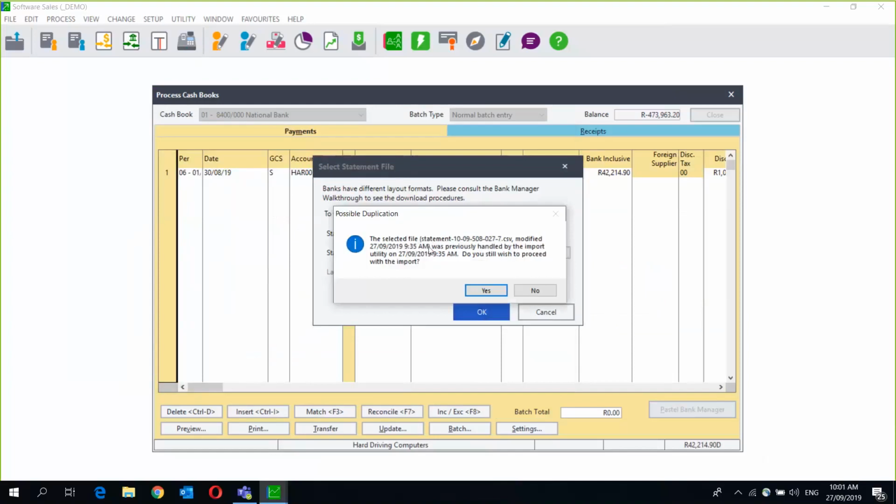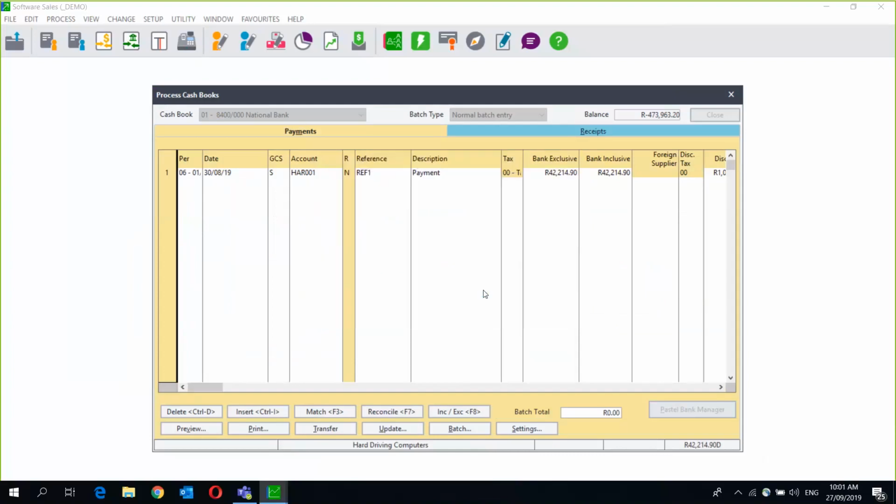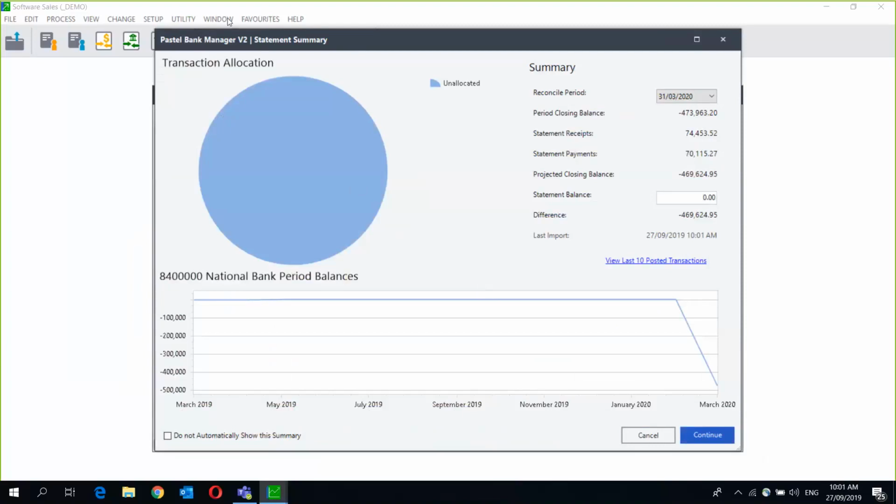If you had already imported it, it will advise you that it has already been imported, and do you still wish to proceed with the import? This is to try to avoid you duplicating your transactions. So if you imported it, took a look, closed Bank Manager, and you didn't update anything, you would then select yes. If, however, you're unsure, you might want to rather select no and go and actually check your transactions to ensure that the specific bank statement has not yet been processed through your Sage Pastel Accounting. In my case, I know it hasn't, so I'm going to click on yes.